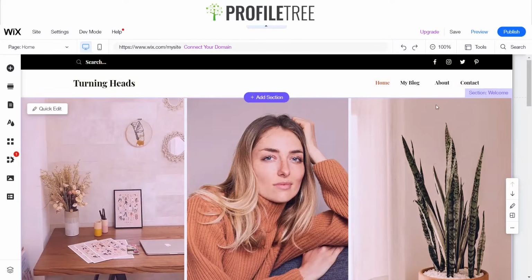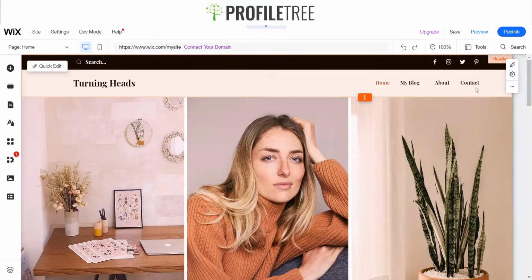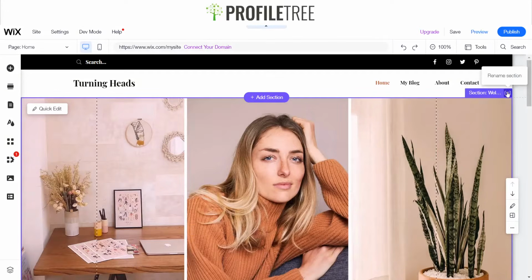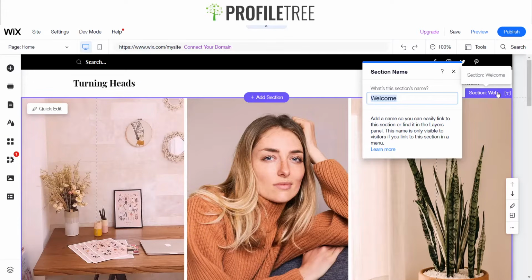So here we have our quote unquote hero section. It's been named the welcome. A way we can state that this is a hero section, just to keep ourselves up to date on what we're trying to do, is to click on this top right here, and you can even change the section name. So I'm just going to call it hero section. It's just to keep me on track on what I'm changing.